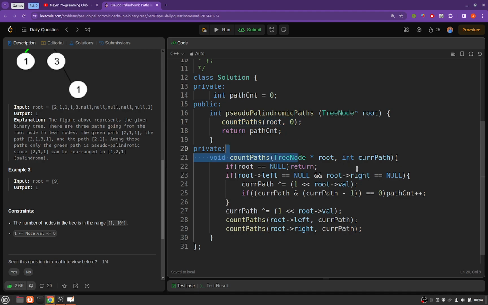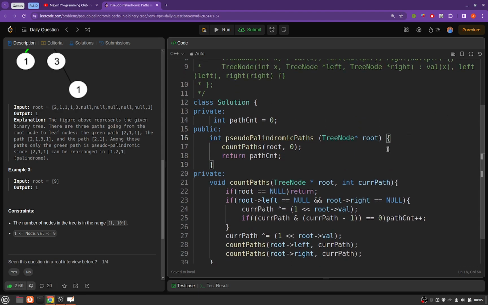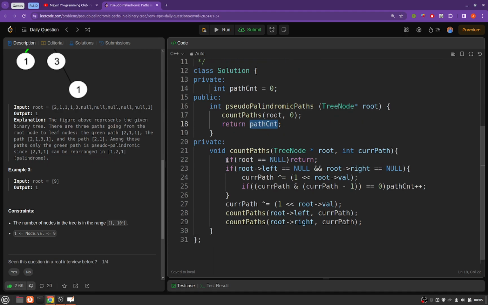This is the value of the current path that you will be passing. Initially it is set to 0. Okay, it means that there is no set bit, or you haven't encountered any node as of now. Then once you are done with it, this particular function will update the path count value to its latest value, and then you will be returning path count. So let's see how this function implementation goes.